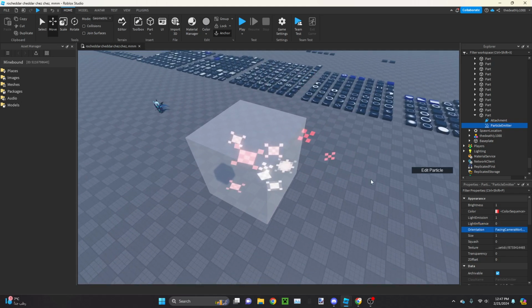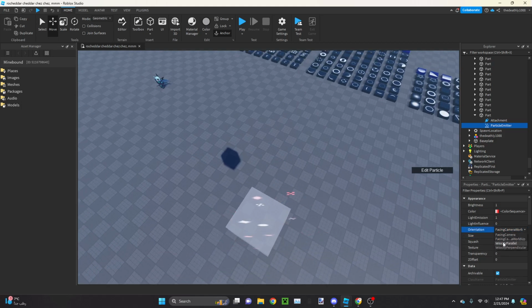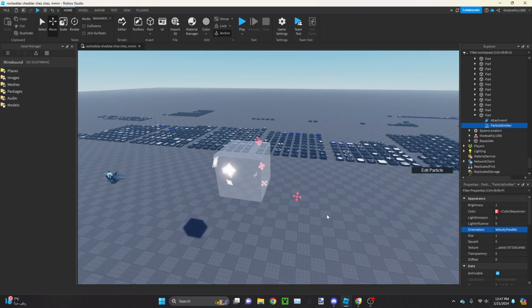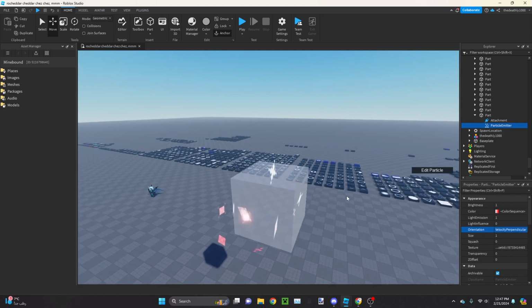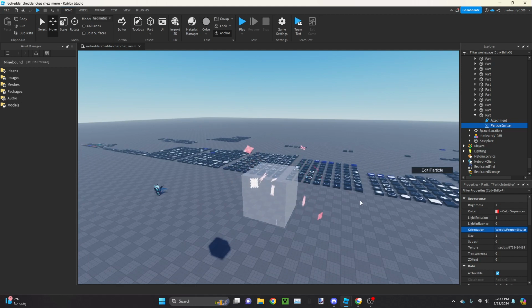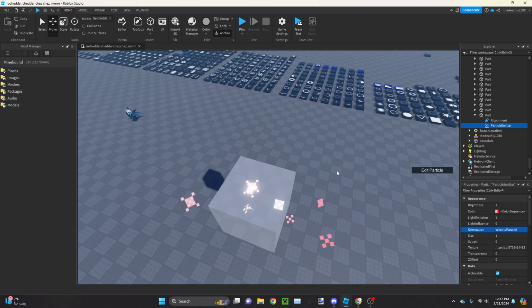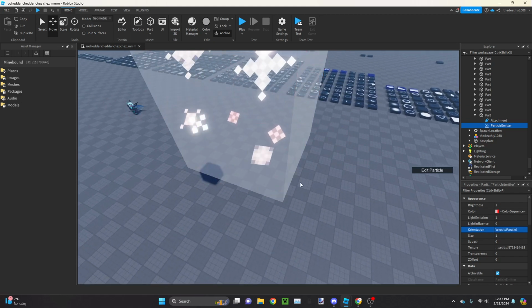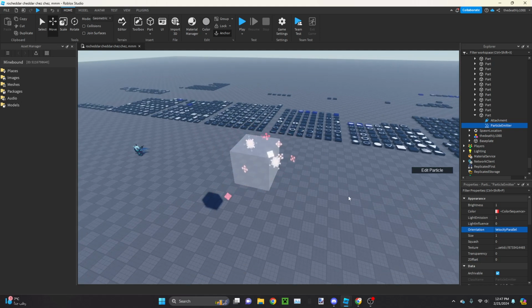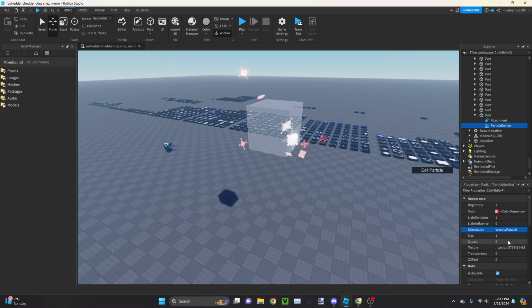Orientation is really useful. Camera world up is bad. Facing camera makes it face the camera. Velocity parallel, it does that. And velocity perpendicular. Velocity perpendicular, I'd say, is the best one. I only really use facing camera and perpendicular. Well, this isn't perpendicular, but I don't care. Parallel can be used to make cool effects like this where some of the particles are looking odd for no reason.